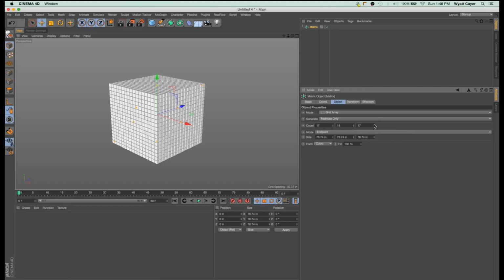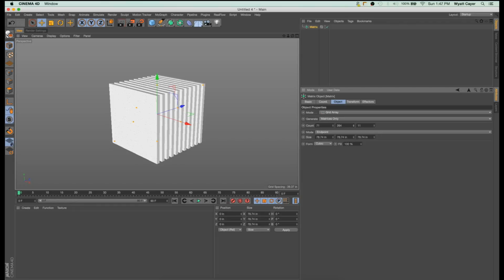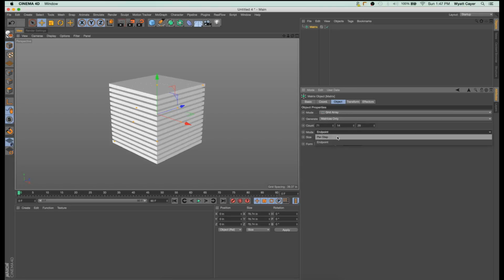So I just increased the count of this from the default to however many I needed. As you can see, if we turn up these numbers really high, we don't get bogged down because it's not actual geometry. These squares, cubes we see, are actually just nulls.